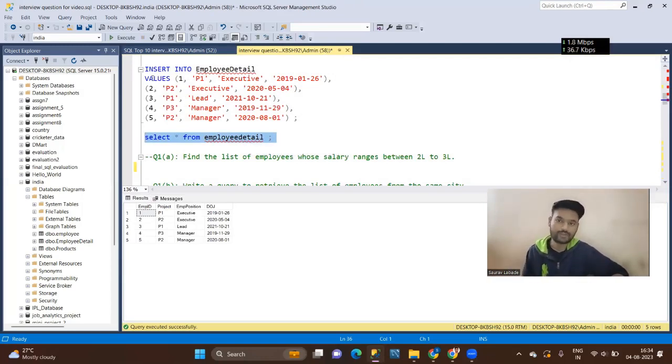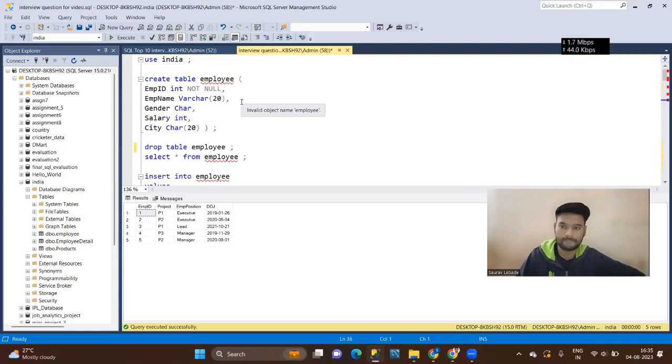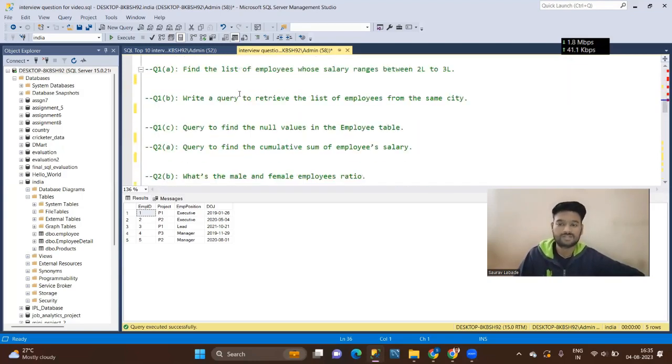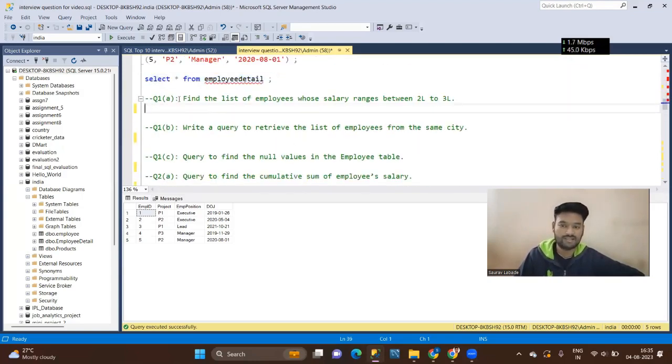Now our two tables are ready. Now we will see what questions have been asked with respect to these two tables. The first question is: find the list of the employees whose salary ranges between 2 lakh to 3 lakh. The question difficulty will increase as we take the questions, so the second and third will be a little bit easy.